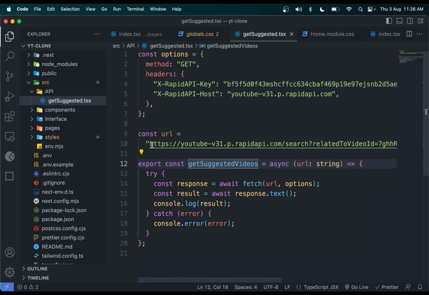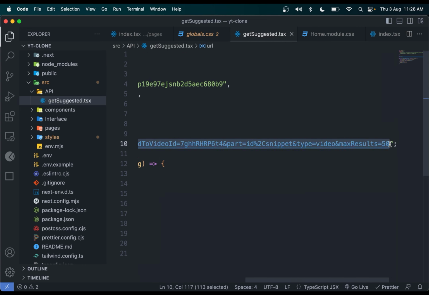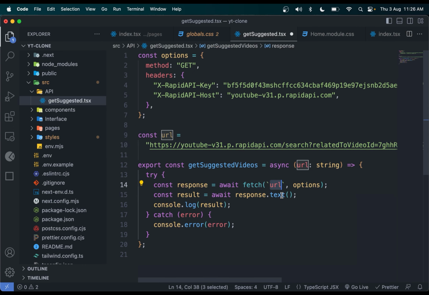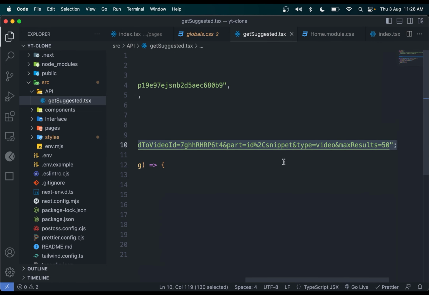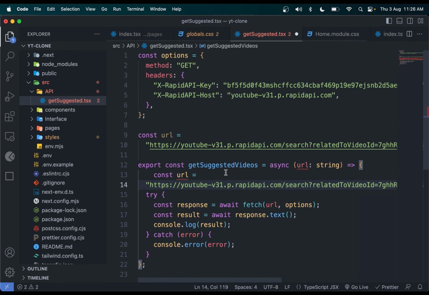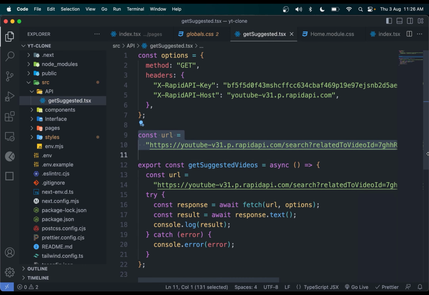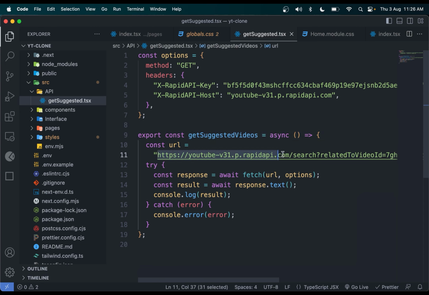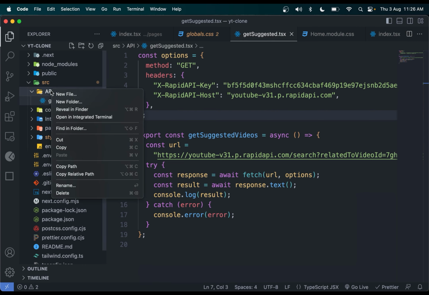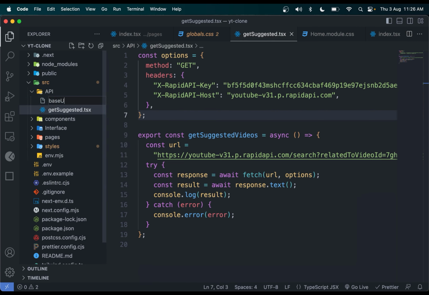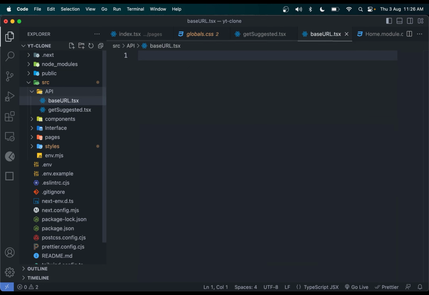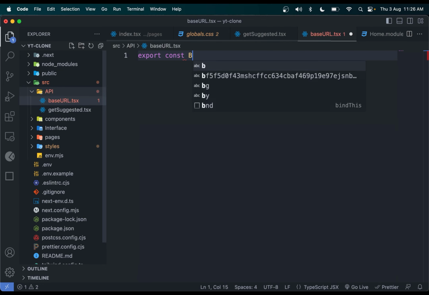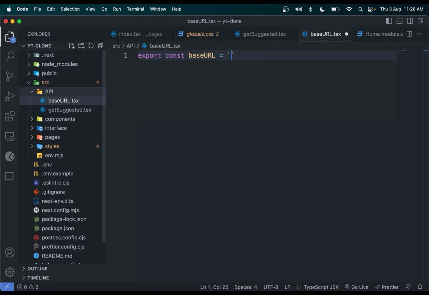So why don't I just copy this API endpoint and just have the URL, or just copy this URL in here. So paste it. Now we don't need the URL from params, so remove it. Also remove this. What we need is, let me copy this entire endpoint called the base URL. So make a file here called baseURL.tsx. Export const baseURL equals to this.